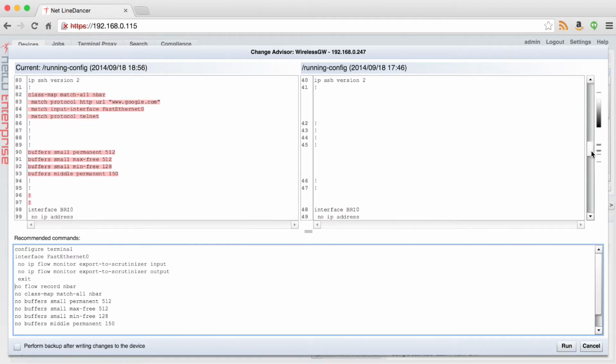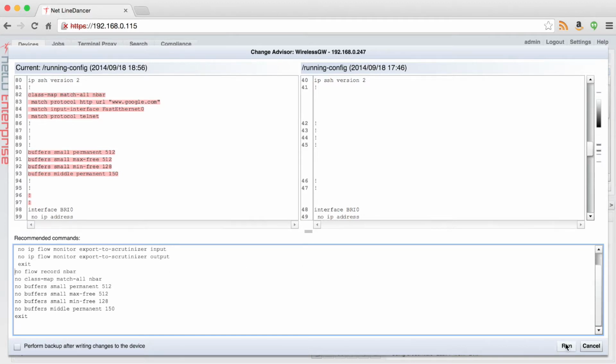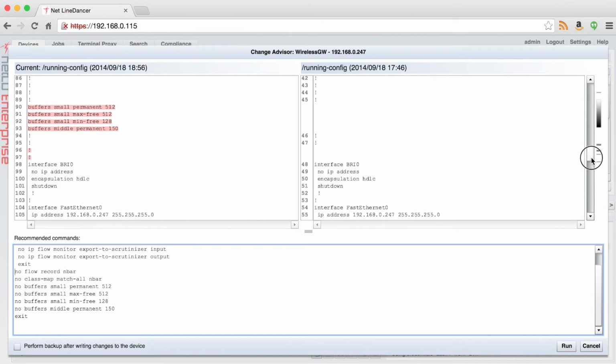And so it is with the other commands here. No buffers small, no buffers middle. And by just clicking on the Run button, I can effectively return this configuration from the latest set of changes back to this previous set of changes. I'm not going to do that here because these changes were made by somebody in our lab.